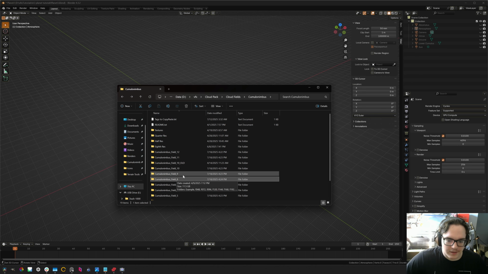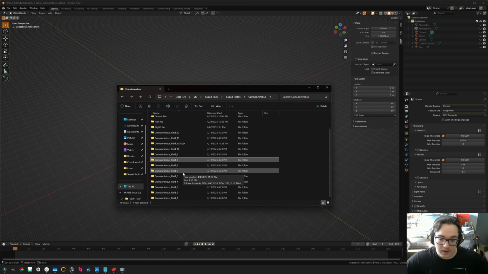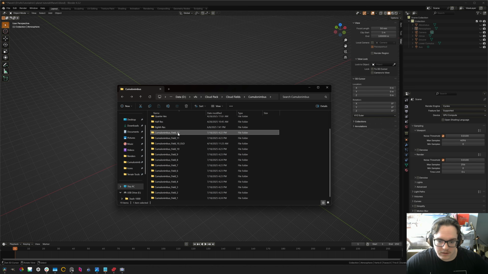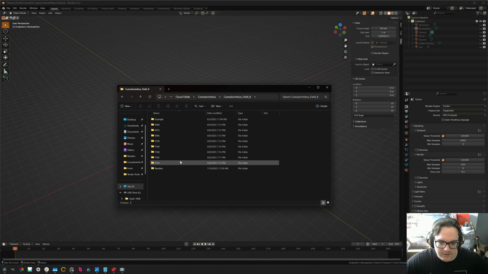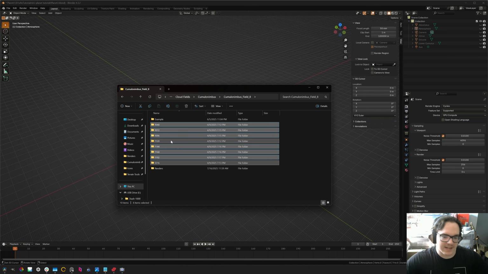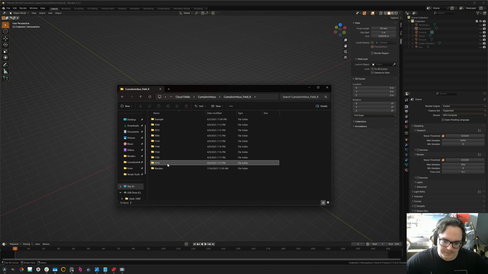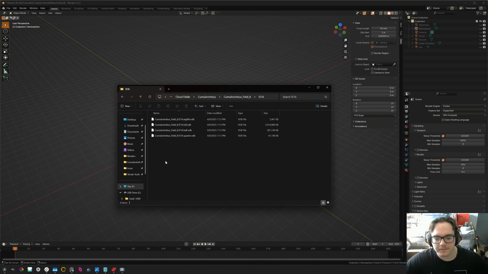If you're using the VDBs that you made from the tutorial last time, you know where they are and you know how to bring them in, I'm sure. But if you're using the cloud pack that I made, the clouds each have their own separate folder, and each of these has multiple different snapshots of the simulation, usually around 5 to 10 of them, and they each have their own subfolder. So you'll get different resolutions.